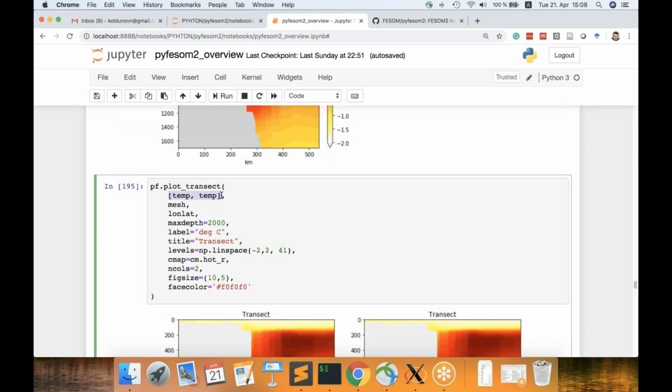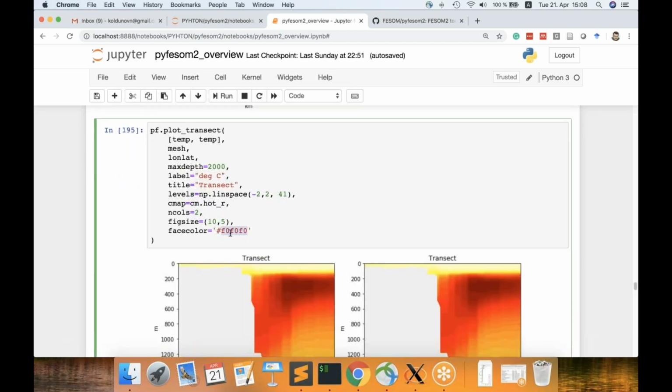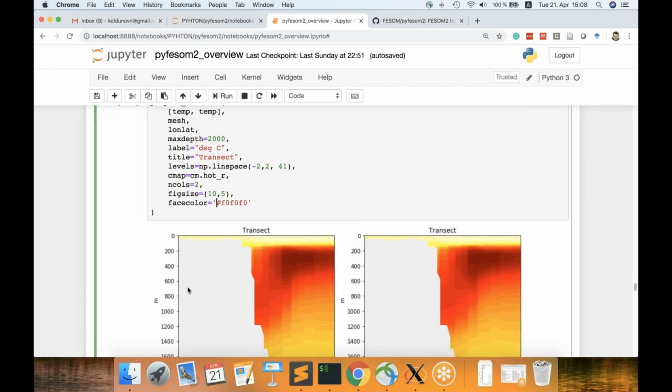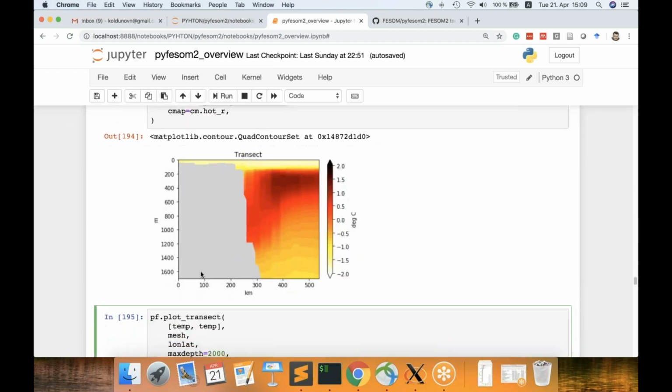And for this, you just have to provide this three-dimensional PFESOM array, in PFESOM thinking, but two-dimensional in NumPy and usual Python thinking, right? Basically, number of points and number of vertical levels, and you get two transects. The very important thing is this face color option that controls the color of this area, which is your land. I'm not going to go into too much detail of more controls.